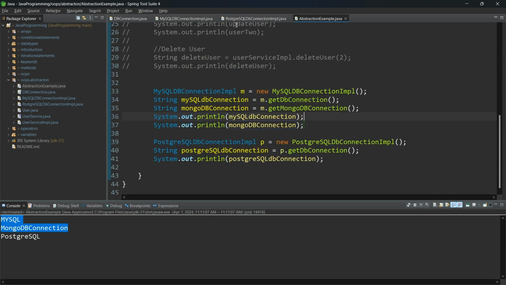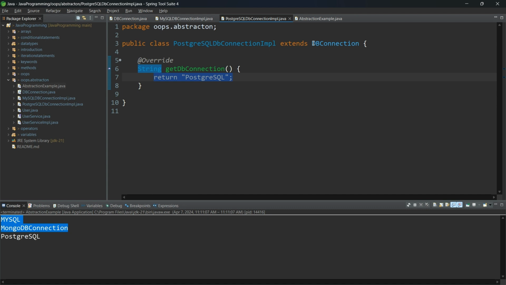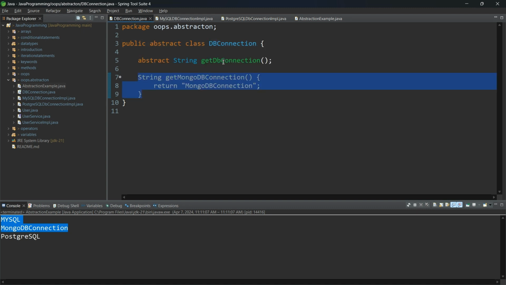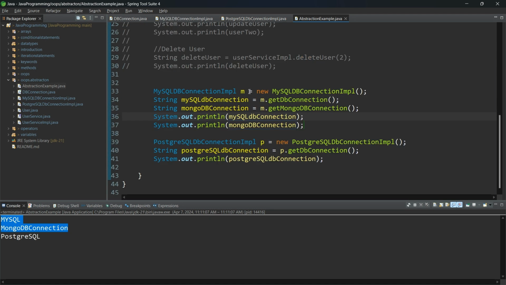In that case, in the corresponding implemented class also, here I am trying to create an object for MySQL, right? Because of the inheritance concept, this method is already inherited inside this implemented class. We have the DB connection and getMongoDBConnection. With the help of the inheritance concept, this method is already inherited from parent to child. That's why I am calling it by using the child class reference, that is M. Anyway, at the time of explaining the inheritance concept, I will explain in detail.